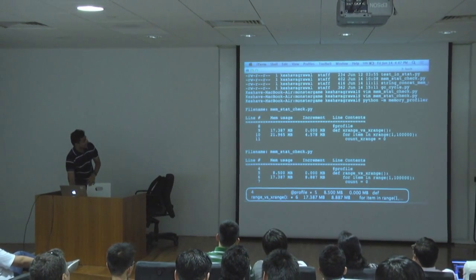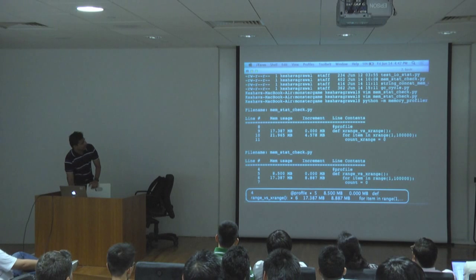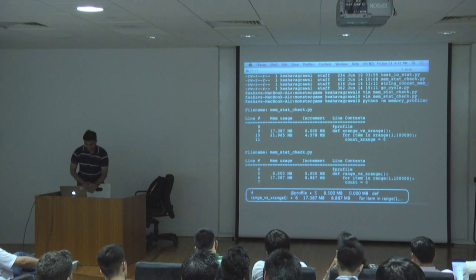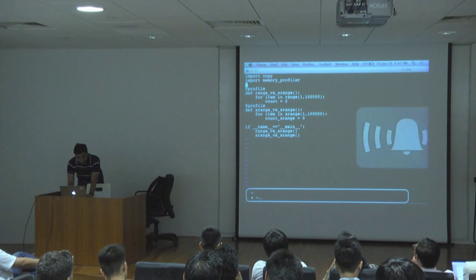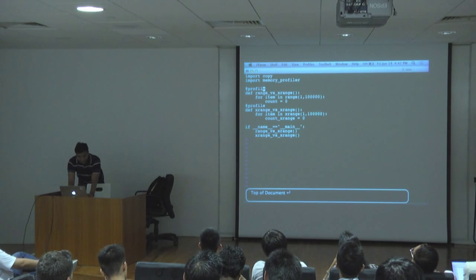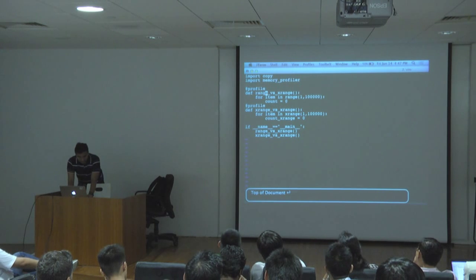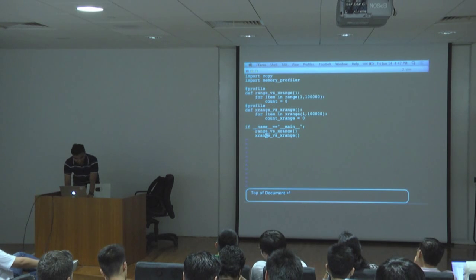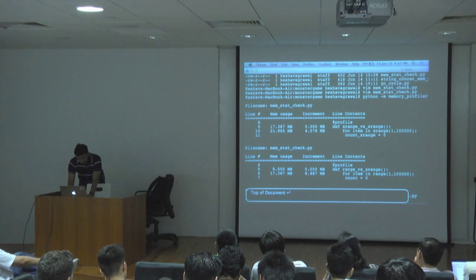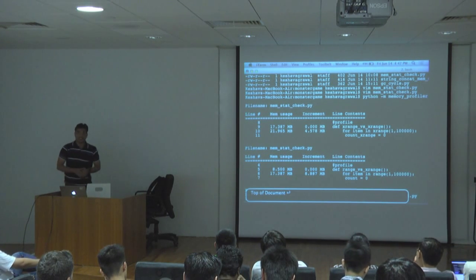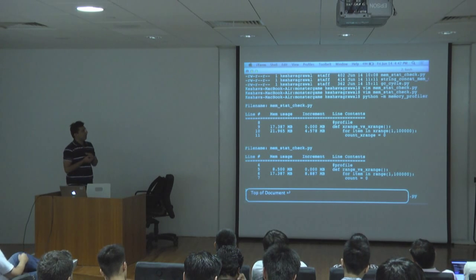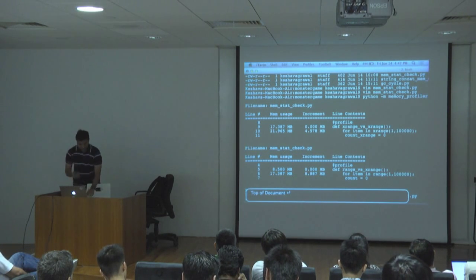Profiler is a very useful tool to judge your memory allocations and how your program is performing. You just need to import this memory profiler module, and it provides a decorator, @profile, and you can measure your memory. So this was about range and xrange, and another example would be when we go to strings.